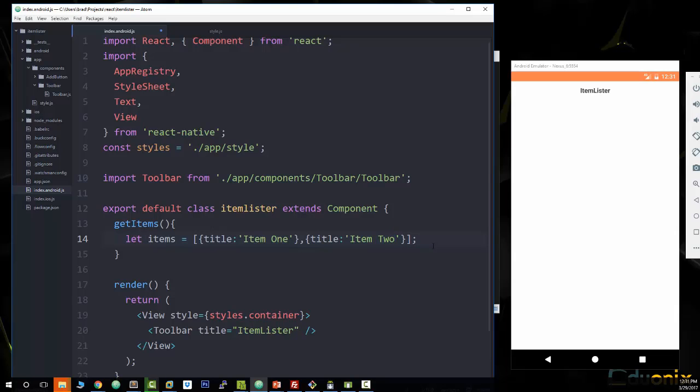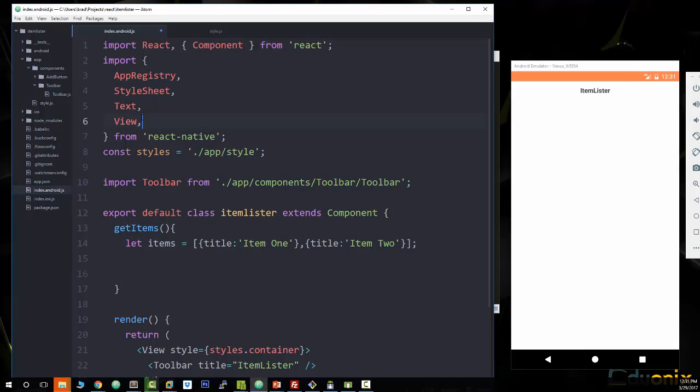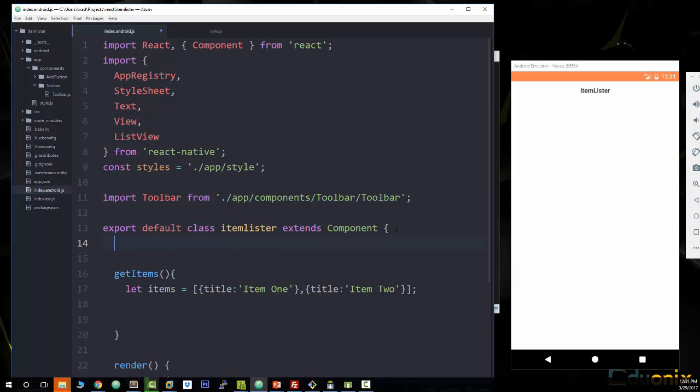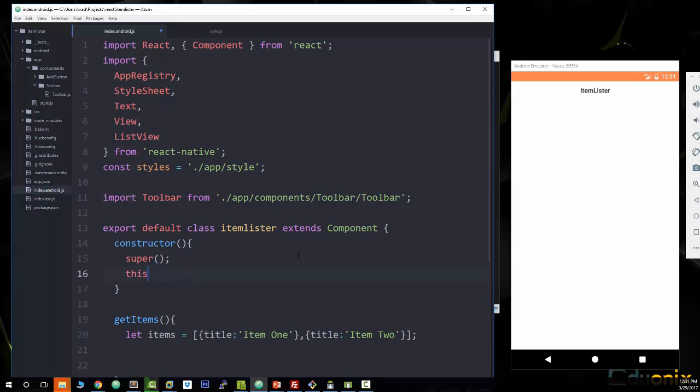Okay, so we have these two items, and we want to make this into a list view, so we're going to bring that in up here, ListView. Okay, and let's see, we're going to create a constructor. Okay, and we need to call super. And then here we're going to define our state.